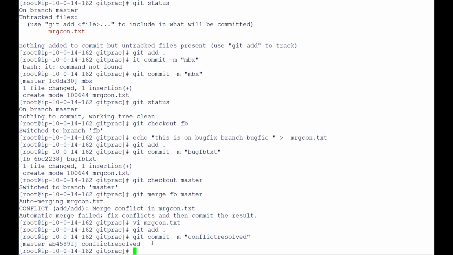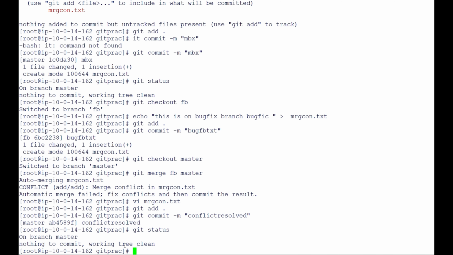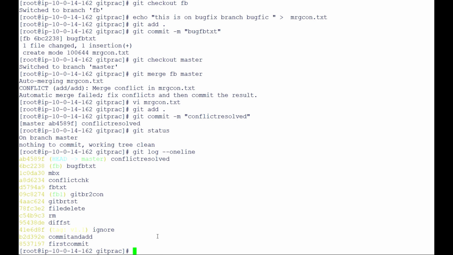Now if you see git status, you can see all clean. There are no issues. So that has been cleaned now. So git log online. That's good. So the conflict has been resolved.